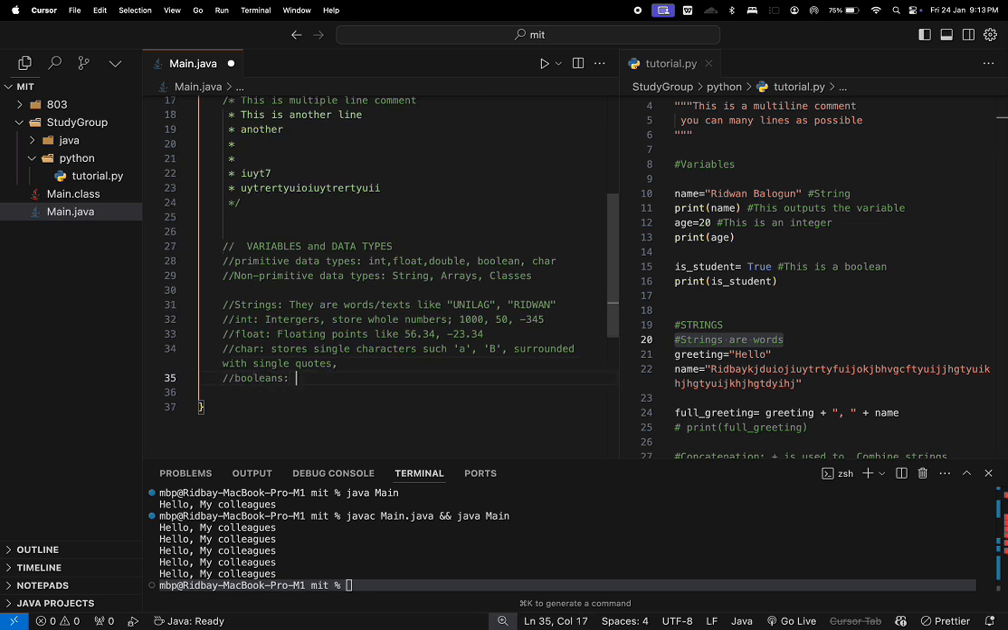So the next data type we'll be talking about is booleans. We actually handled this yesterday. This one stores values that are true or false. So we did it yesterday.